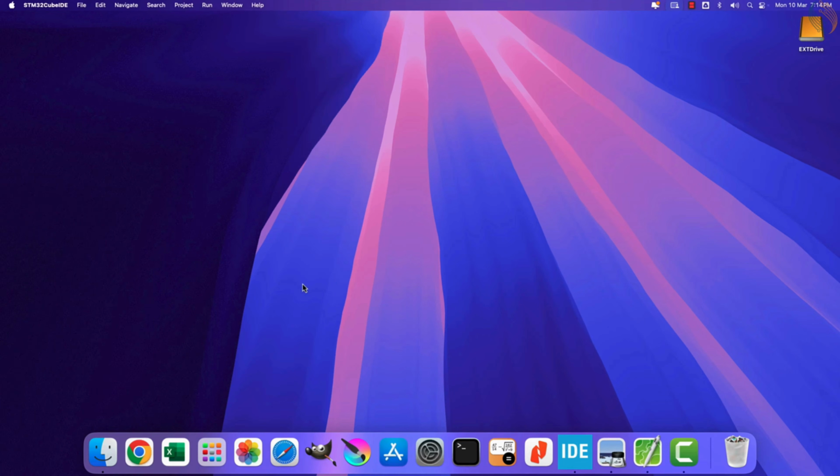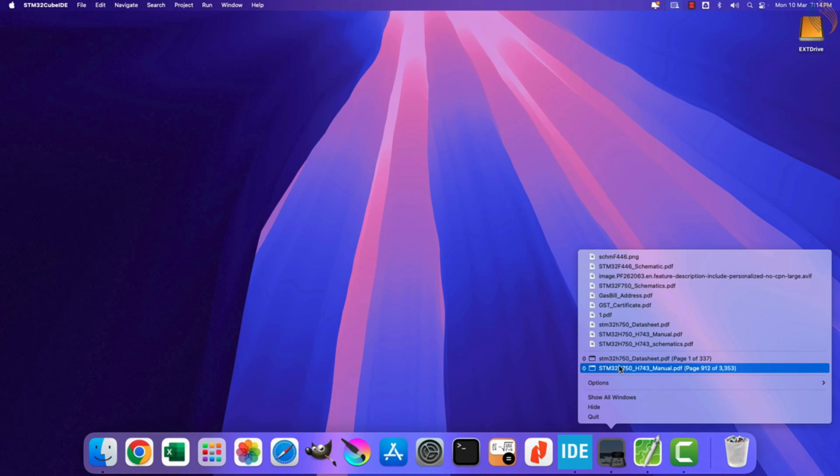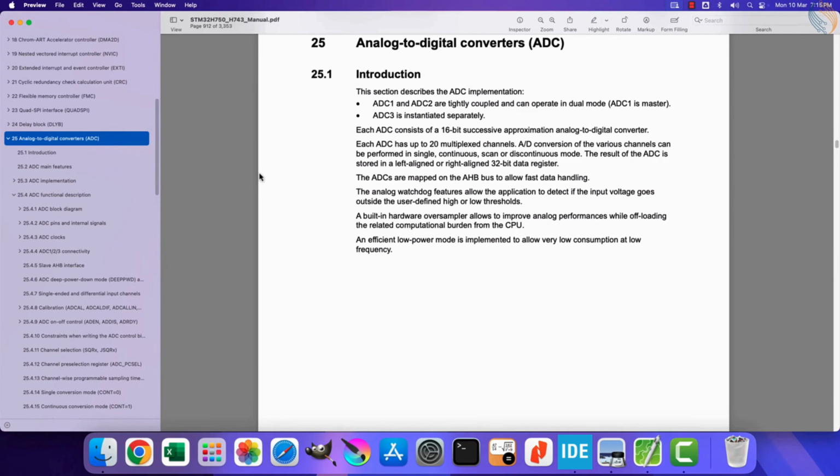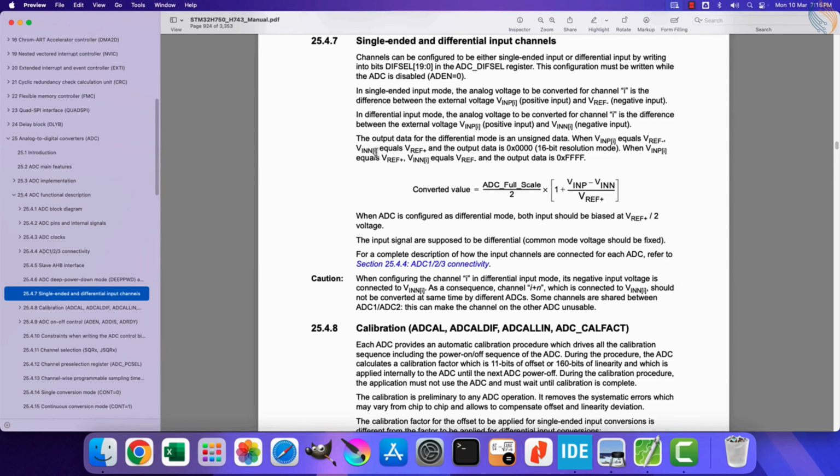Differential ADCs are used in applications requiring high precision, noise reduction, and increased dynamic range. Today in this tutorial we will see how the differential ADC can measure the voltage difference between the two inputs. The measured voltage by the ADC will be a difference between the voltages on its two inputs. Not all the STM32 devices support differential ADC, so I am using the H750 based custom development board. Let's take a look at the reference manual of this board.